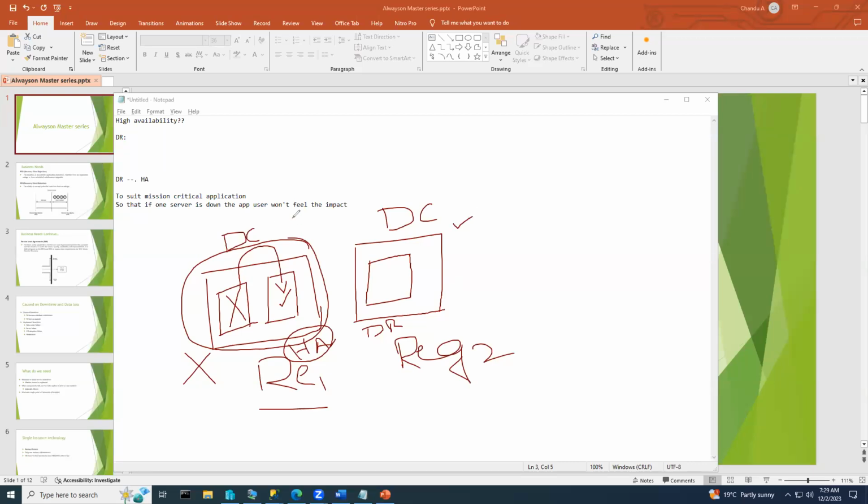When a disaster happens, I'll have to recover my database and make sure that the application is at least able to connect and process its load, right? So that is disaster recovery.